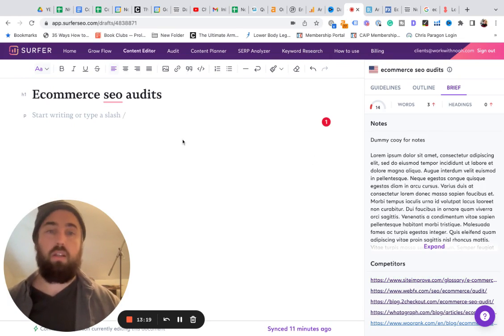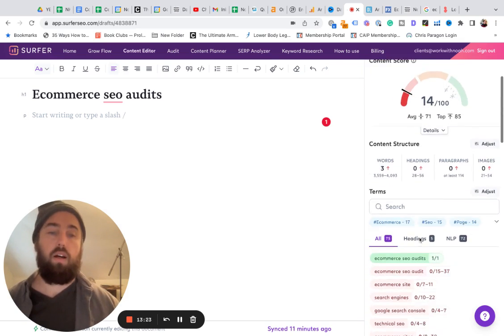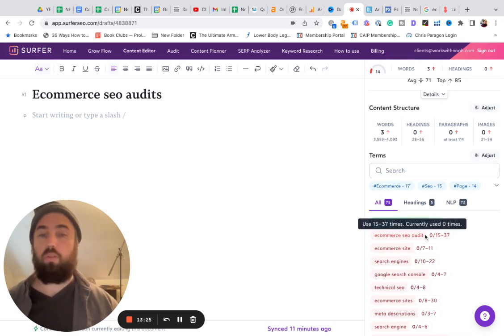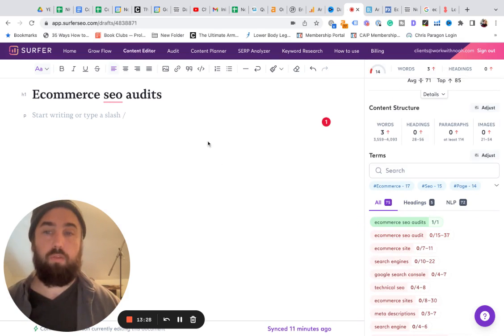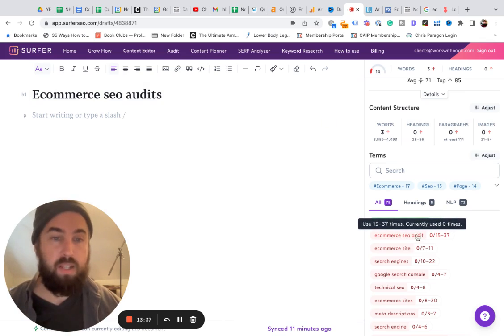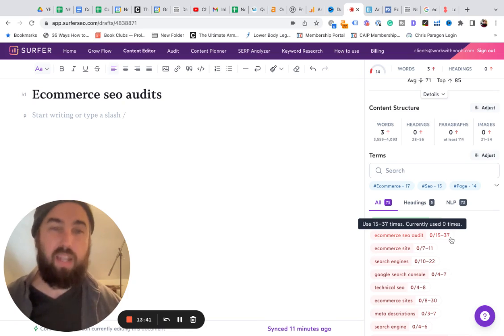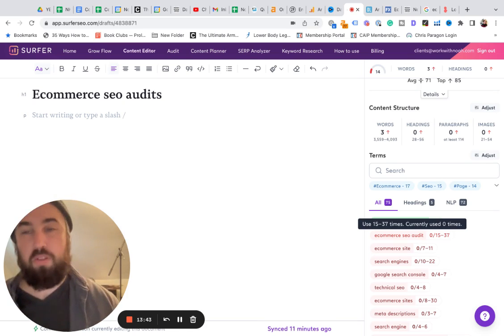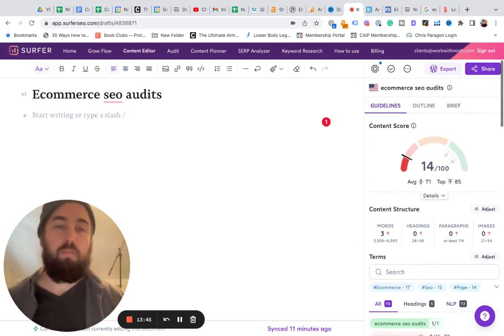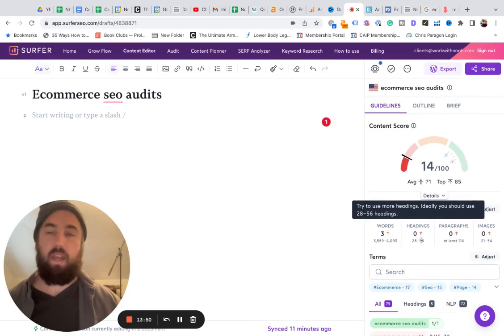You just start writing. Your content score is going to improve and change as you write. And then just do your best to include the phrases in a meaningful but impactful way with the frequency that is recommended. And again, I'm probably not going to use e-commerce SEO audit 15 times, even though it's saying 15 to 37, just because it would most likely be a little unnatural. But more importantly, it's important to hit our word count, get a lot of headings in there, and do that process.